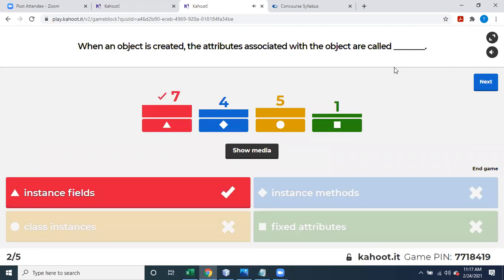Instance fields. Okay. When an object is created, the attributes associated with the object are called instance fields. So remember, instance means object. So those are just the fields. Those are the properties, the attributes that go with the object. So instance methods are the methods that go with it.